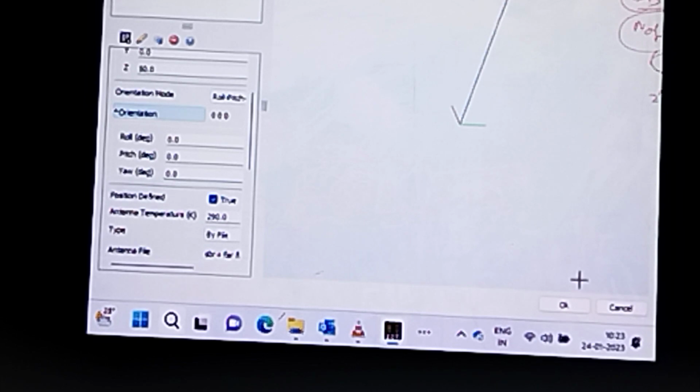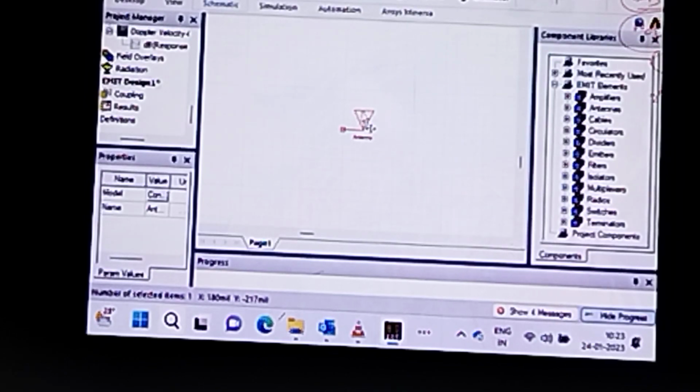So once this is done, you can click on OK. Now your antenna has been defined here. Okay. So this is the antenna. Let's suppose this is a base station antenna.